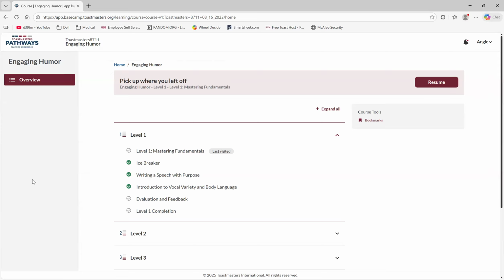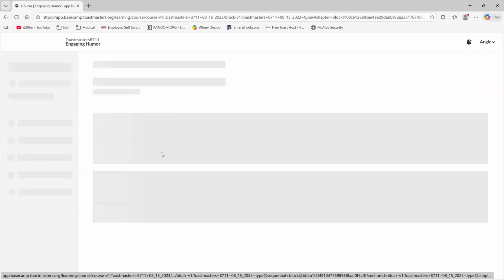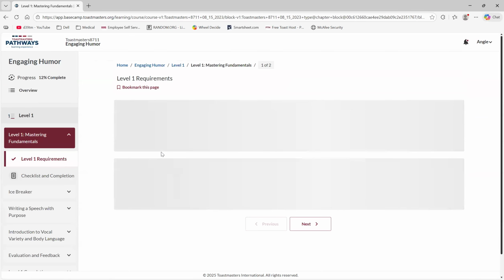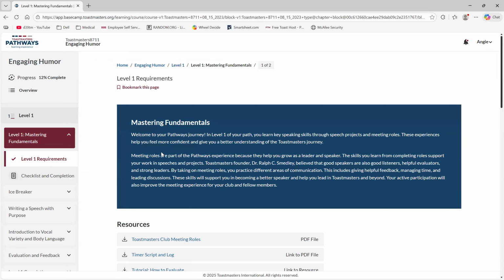You notice there's still nothing in our table of contents yet, though. So let's click on the first link, which is Mastering Fundamentals. This section is new to Pathways as of the update of October 22nd. You will have a section like this in every single level, and this section refers to the level, not to individual projects, but it refers to the entire level.